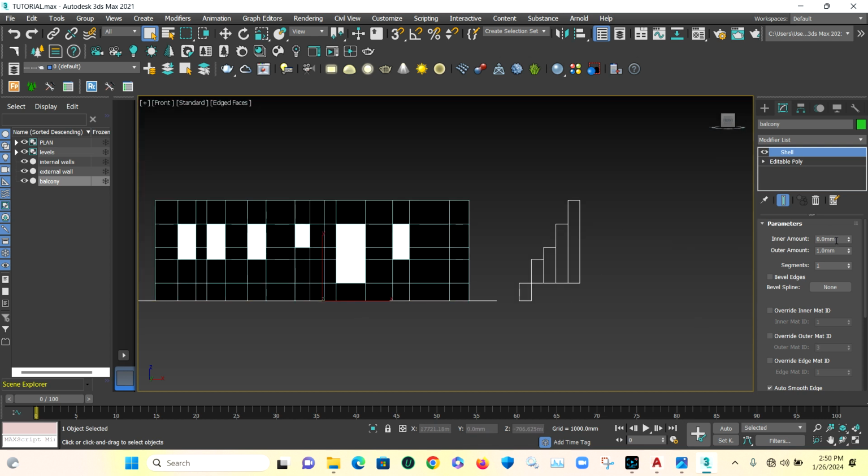If we say inner command, inner amount, let's use an inner amount of 500. You see that the shell went in, but then we want it to go up. So we'll go for outer amount. Outer amount, remember 500, that is what we want to do.